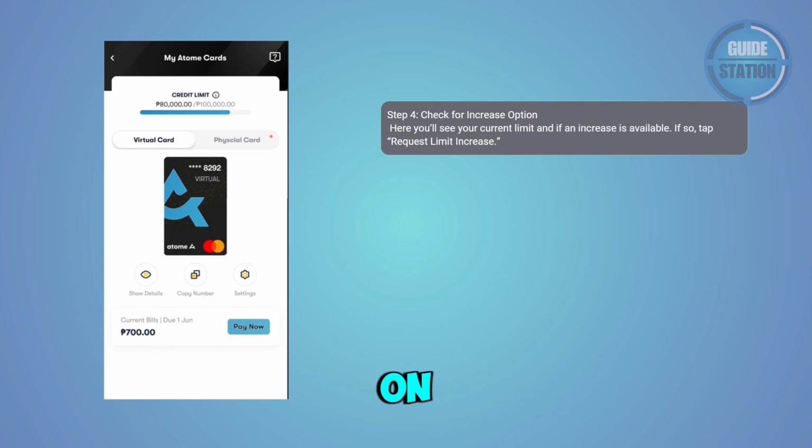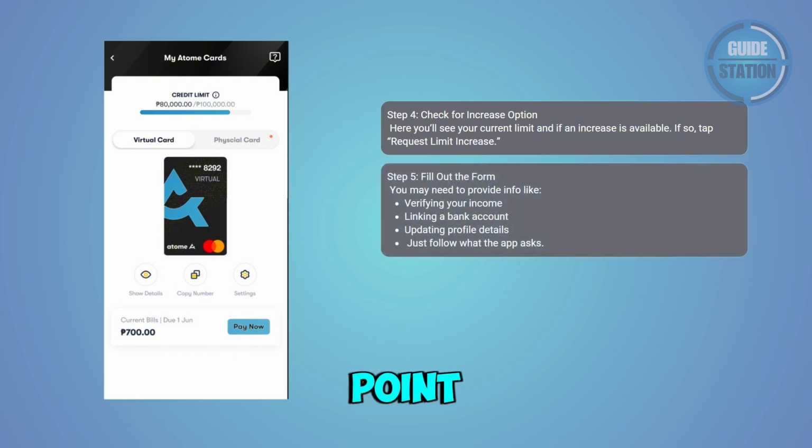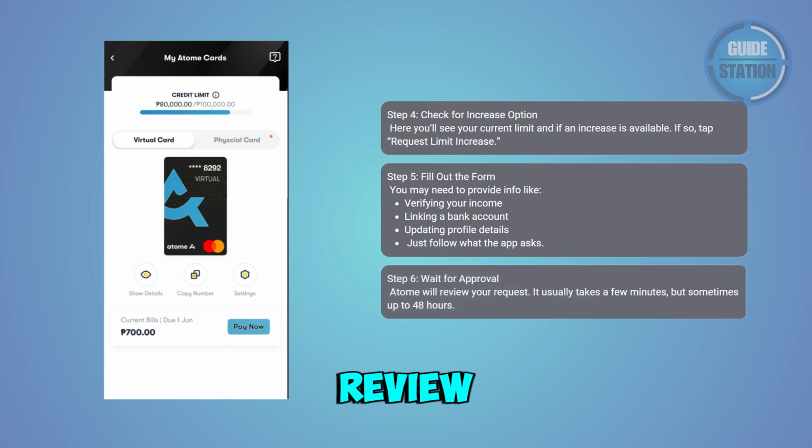Now, tap on that request button, but at this point, you might need to provide some additional info like updating your profile, verifying your income, and linking a bank account here. So just follow the prompts. Now, once you submit everything, Atome will review your request, and most of the time, you'll get an answer within a few minutes. But in some cases, it might take up to 48 hours. But in this case, that's about it.